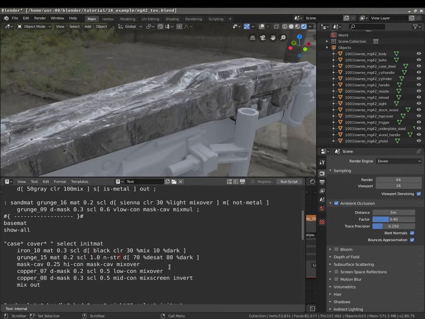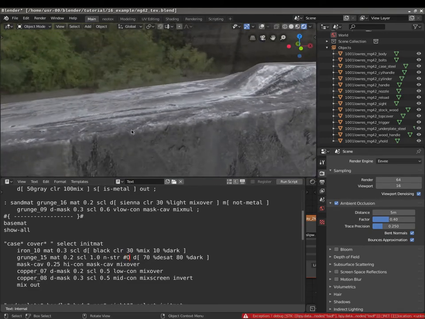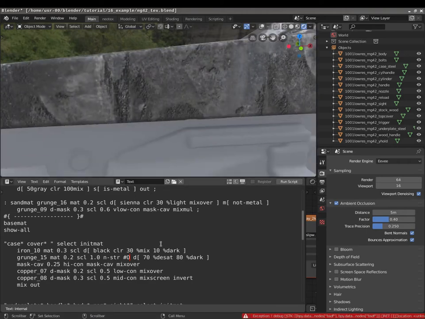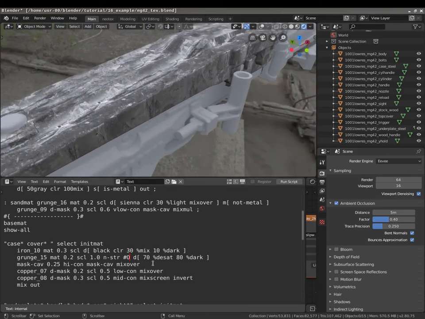I've also set the normal strength to 1.0, and it reduced it a little bit, mainly because the default normal strength is 1.5. So I just wanted to make it just a little less exaggerated.